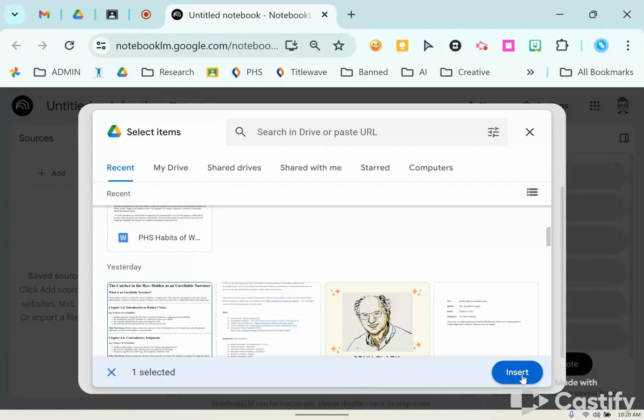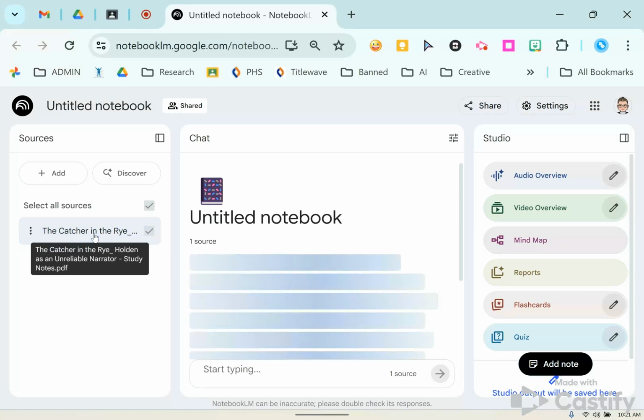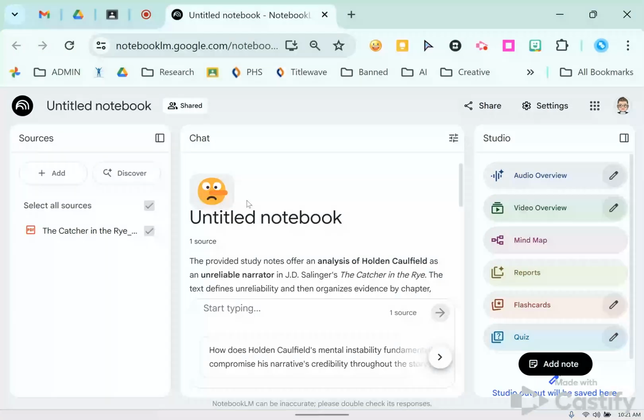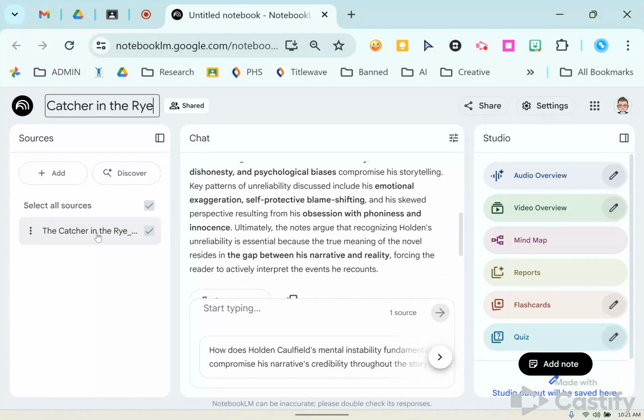So I used Claude to make these Catcher in the Rye notes that focused on Holden as an unreliable narrator. And I love that AI puts a Pinocchio nose on him. It kind of knows. I'm going to just title this quickly, Catcher in the Rye. I asked AI to analyze the chapters for examples of Holden as an unreliable narrator. So again, that source went in.